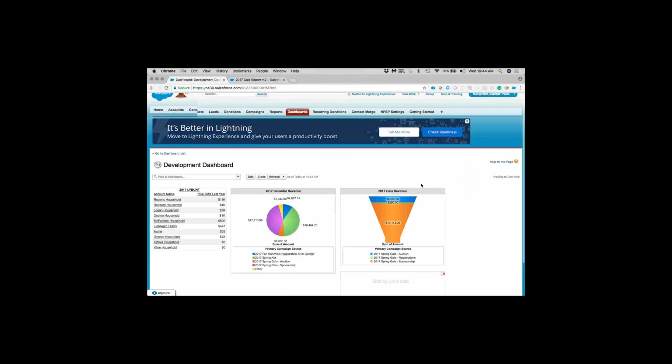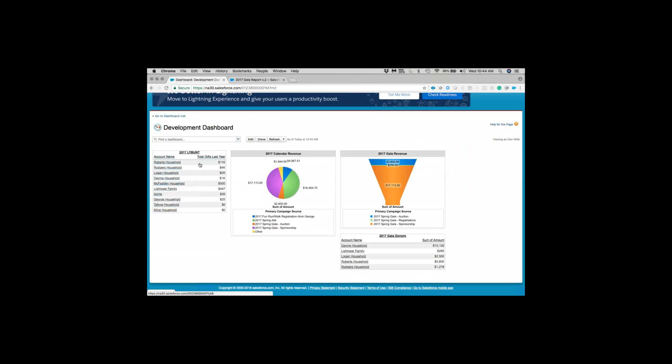And now we've got our development dashboard that has our 2017 donors who have given last year or the year before. And you'll notice the people who gave the year before but not last year have zeros. We have our 2017 calendar revenue by campaign. We have our gala revenue by which campaign it was part of, but in our case, we name those so we can see the difference between the auction, the registrations, and the sponsorship. And we also have our 2017 gala donors.